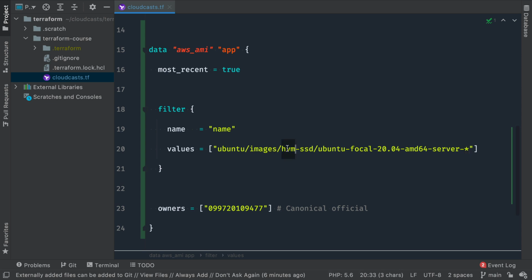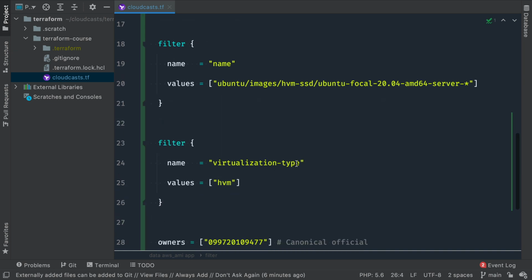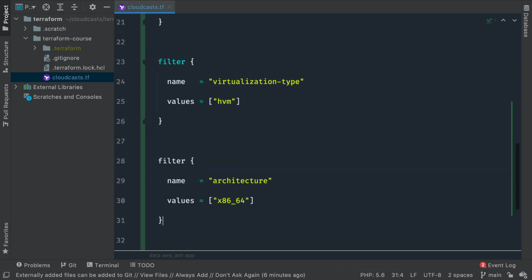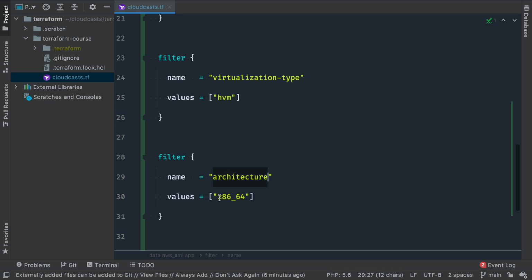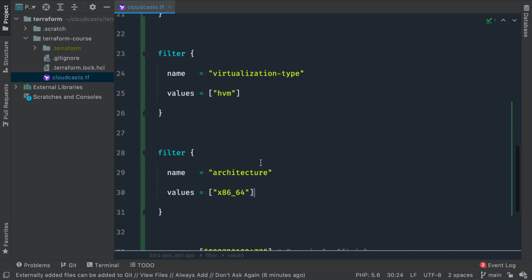Now we know this is going to be HVM just because their naming convention already has it in it. But there are many filters you can add here. So for example, virtualization type HVM, that's a filter you can use for an AMI. And we know this is AMD64, so it's AMD 64-bit architecture, but we can also specify the architecture as x86_64 versus something like an ARM instance, because they also provide ARM-based instances. So there's a lot of filters you can do here.